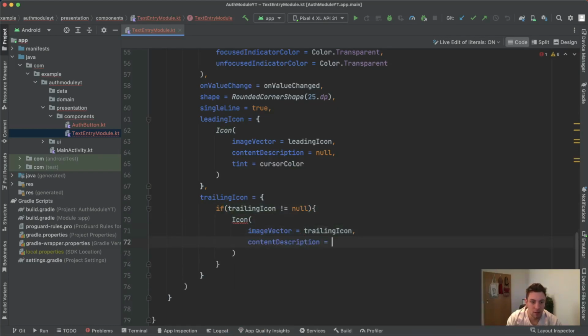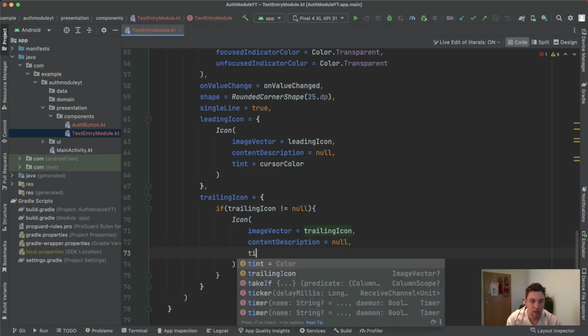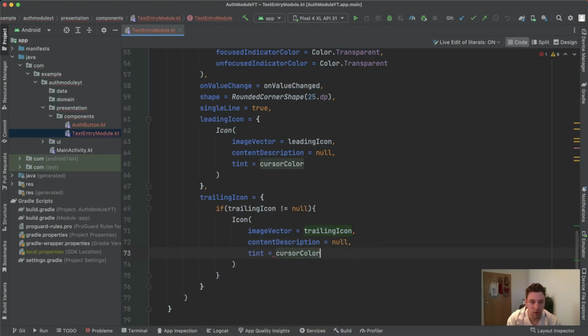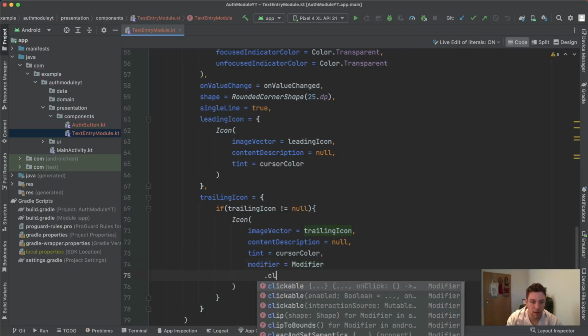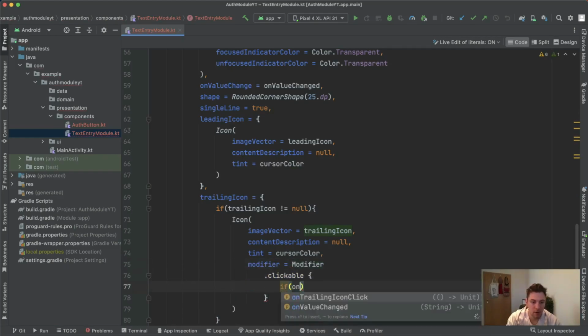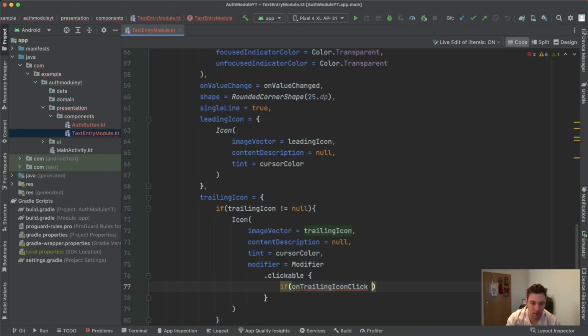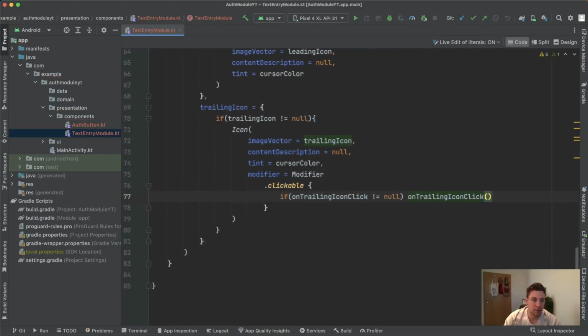The content description will be set to null again. The tint will be set to our cursor color, and here we say modifier is equal to modifier.clickable. Here we need to check if our onTrailingIconClick lambda function is not equal to null. If this is the case, then we can invoke this onTrailingIconClick function.